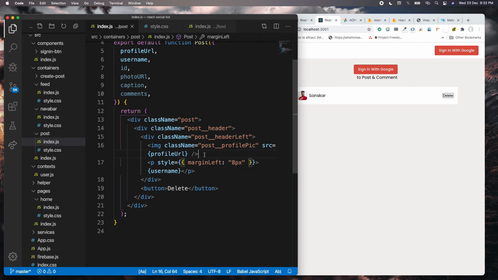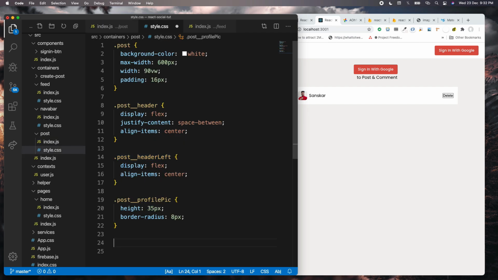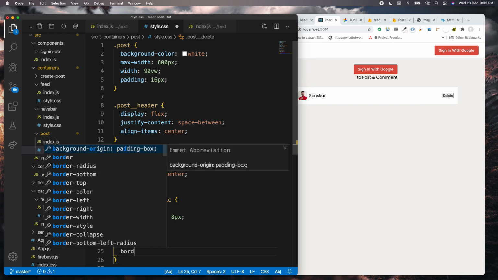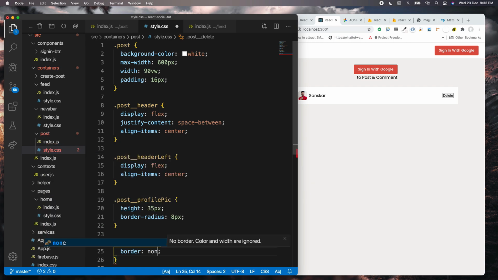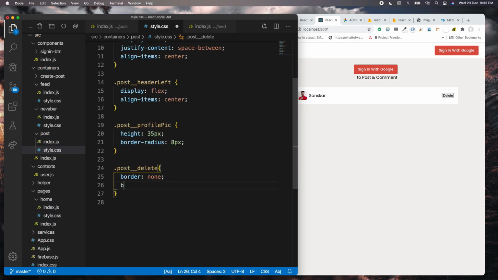Let me just update the delete button. It looks more ugly than anything. So I'm just going to copy the class name because it's always going to start with post and it's going to be delete. Now I can say post delete, and to provide it functionality, the first thing, I don't want the border, and I don't want the background color. So I'll say border none, and background color to be white.